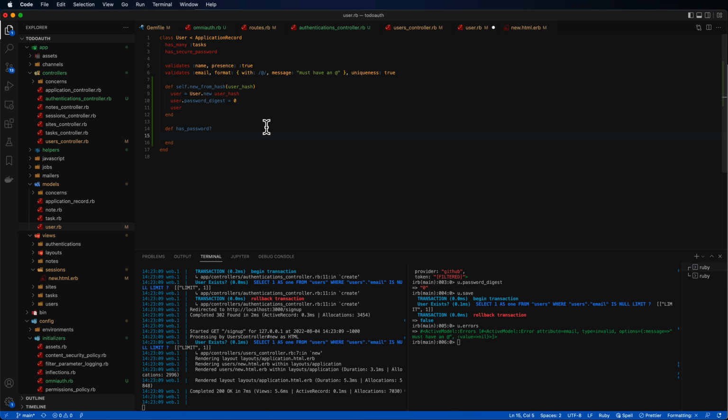So back in the user model, we're going to add this new method called has_password. And really, maybe it could read should_have_password. So these are users that require that there be a password field. If there isn't a password digest set, that means there is no password and the user needs to enter a password.